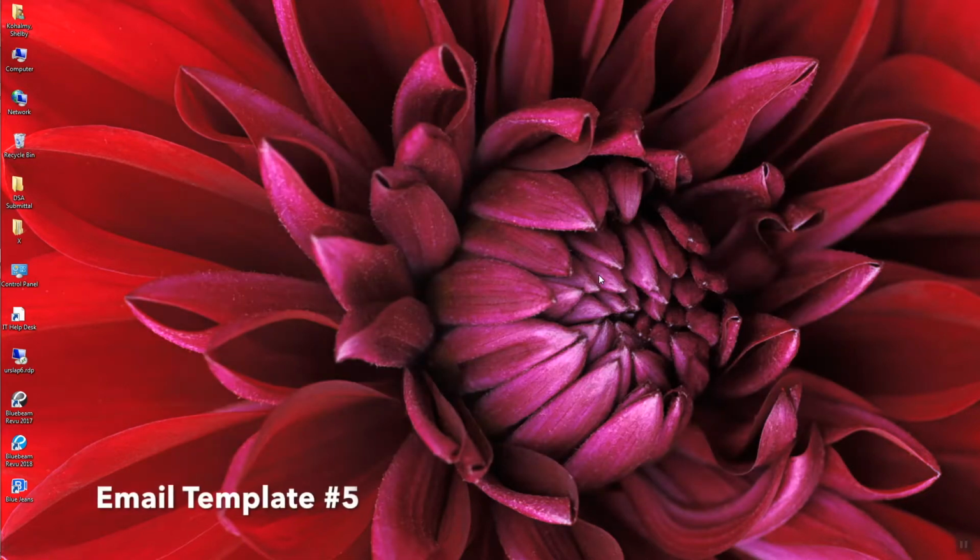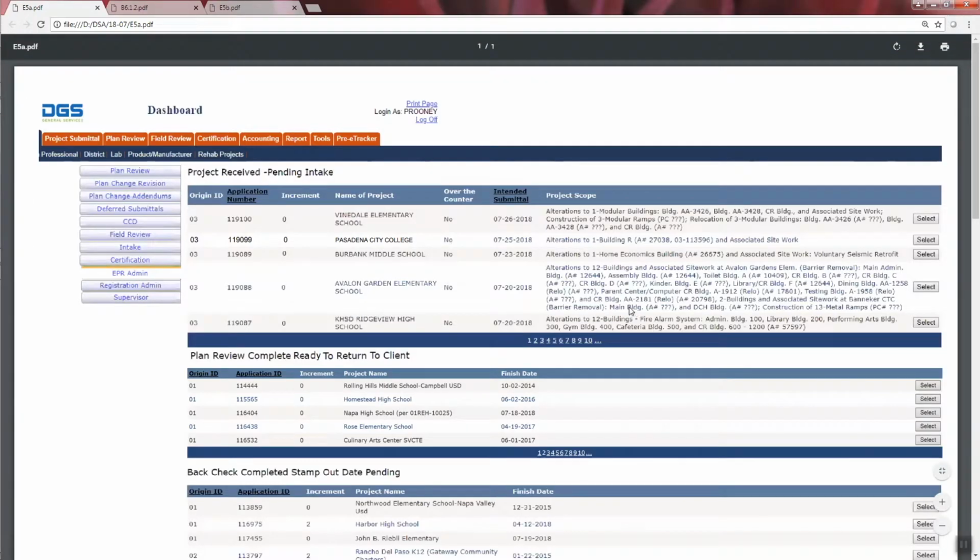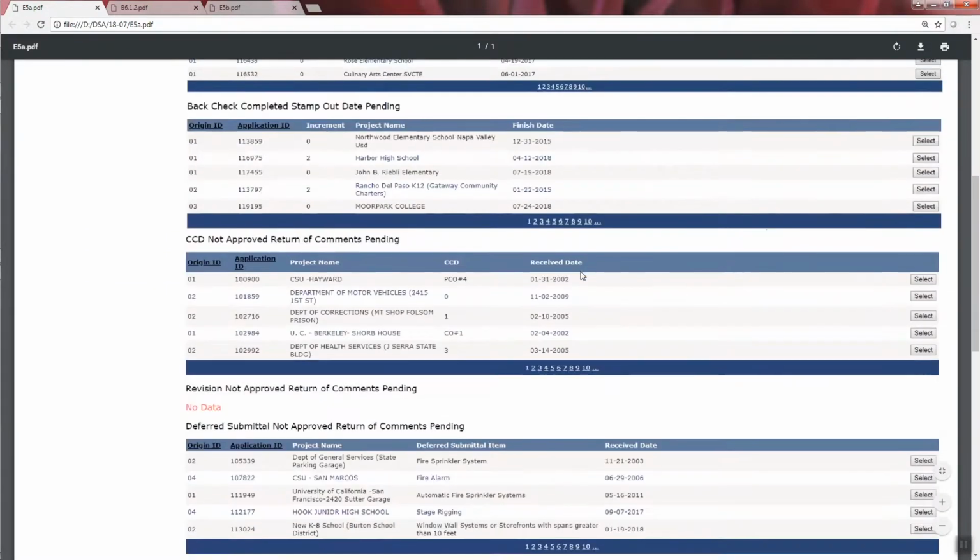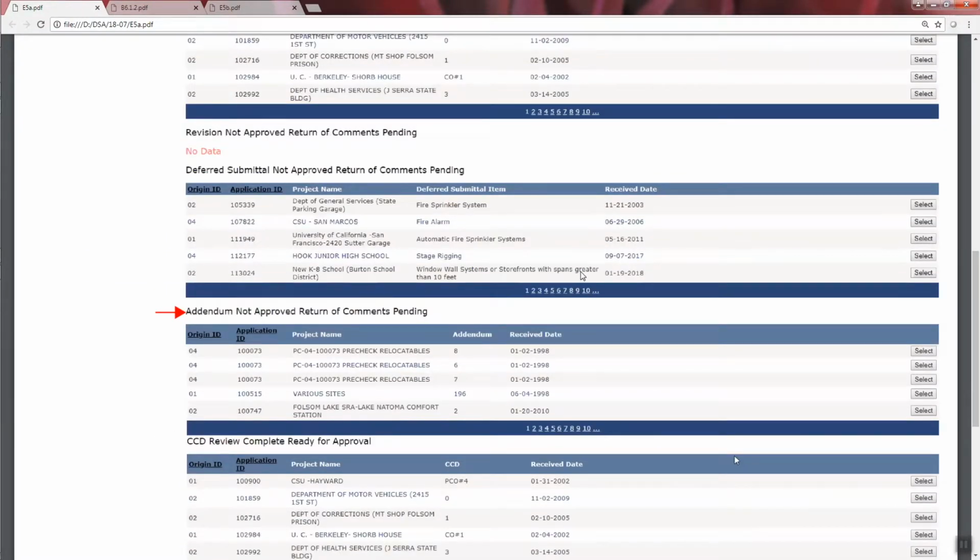Template email number 5. Post-approval document is disapproved. The eTracker dashboard, not approved, return of comments pending, will notify the EPR administrator that the submittal review is complete and ready to return to client.